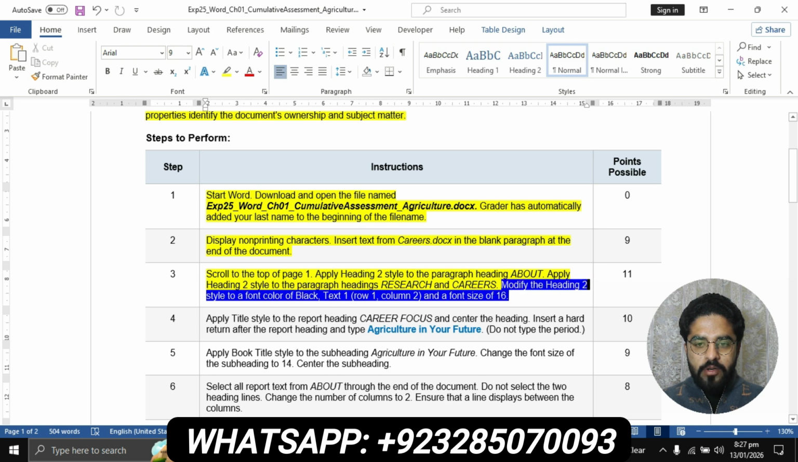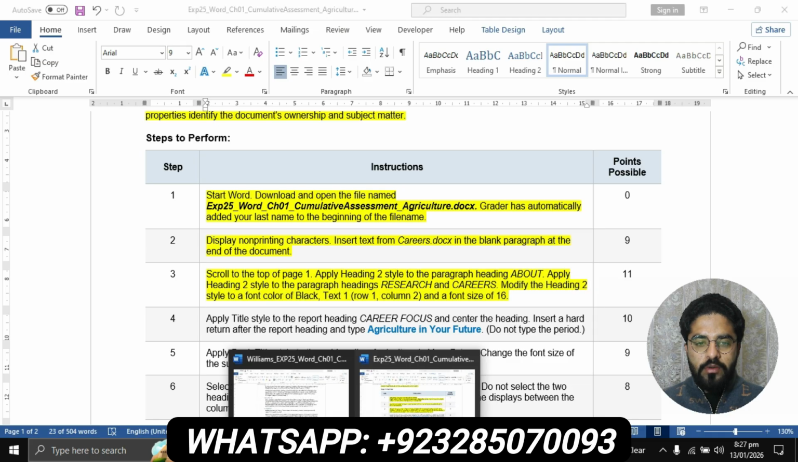And the last part of this is to modify the Heading 2 style to a font color of Black, Text 1 and a font size of 16. Now you will have to modify the Heading 2 style.